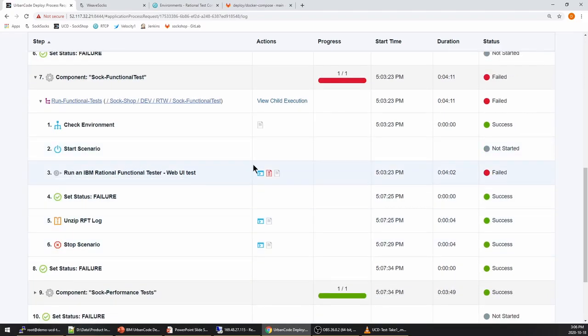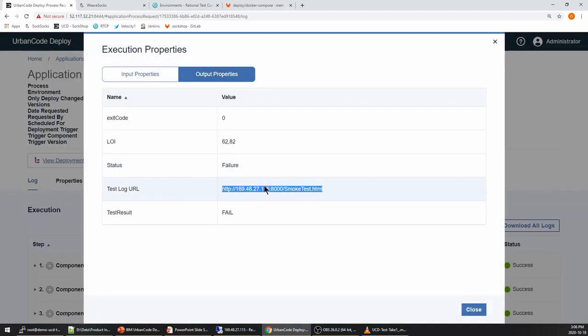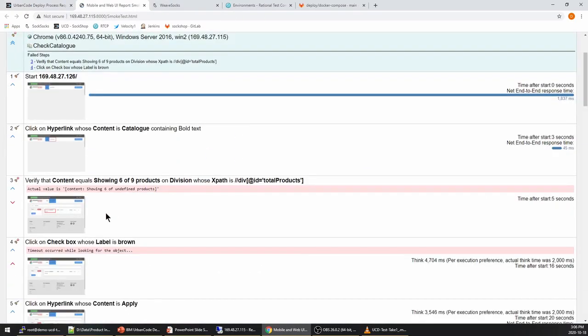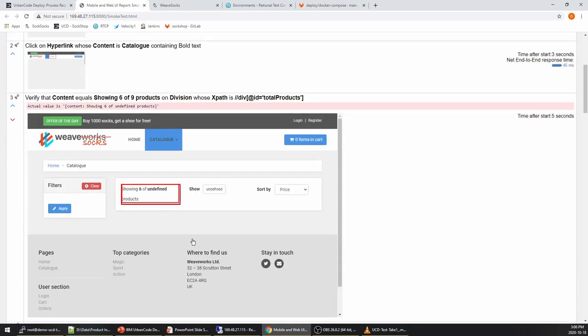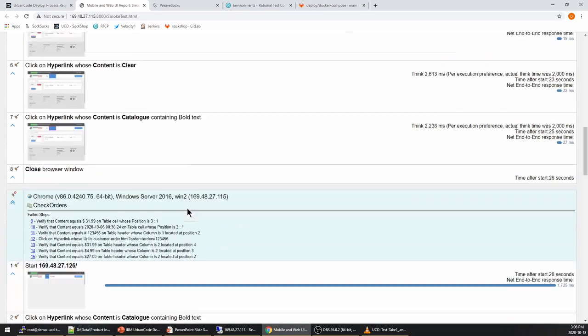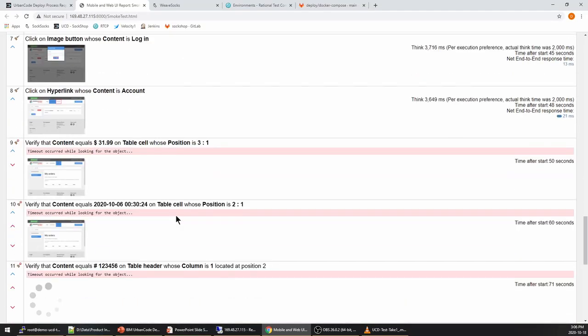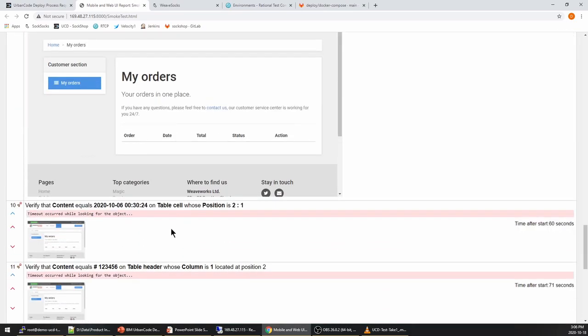We see that we are running some functional tests in Web UI Tester, and we're having some issues there. So let's take a look at that log. If I click here, I can go to that RFT log, and first of all, we're looking at the catalog here, and it looks like the catalog is not showing up properly. So that's a problem. If I go farther down here, I have some additional tests, and again, these are failing as well. It's not finding my orders, and we don't have any orders.